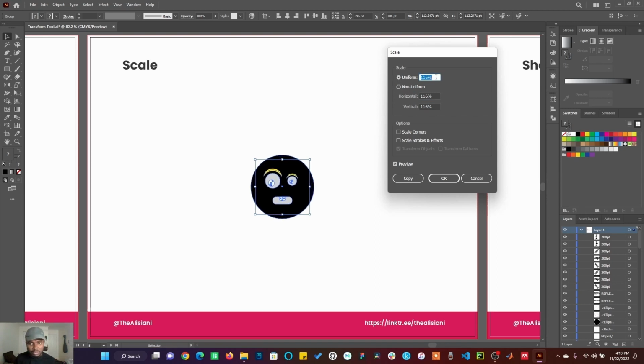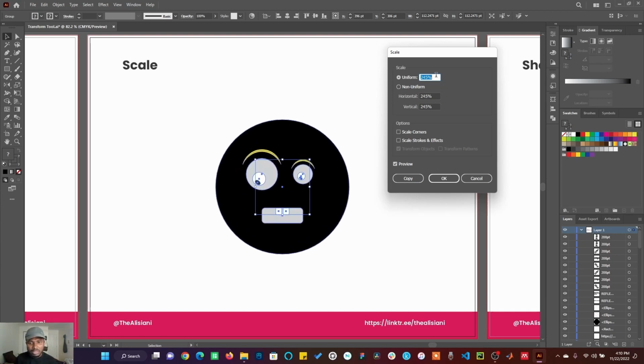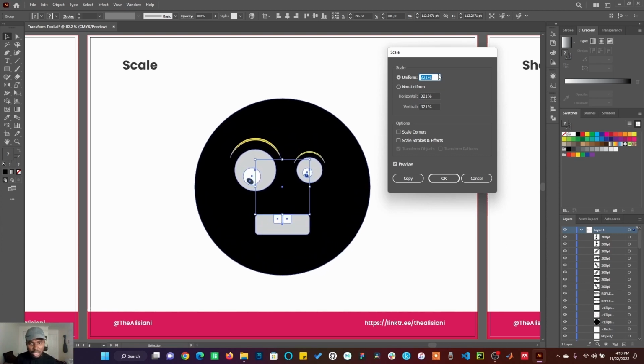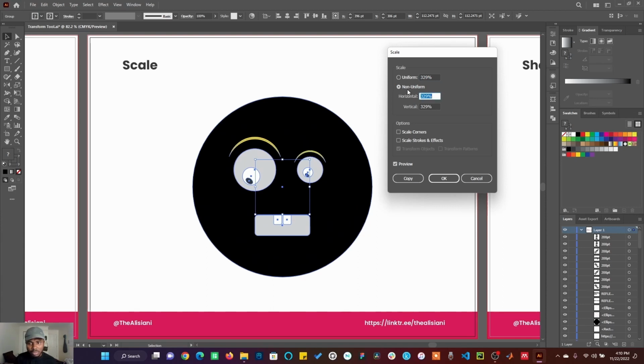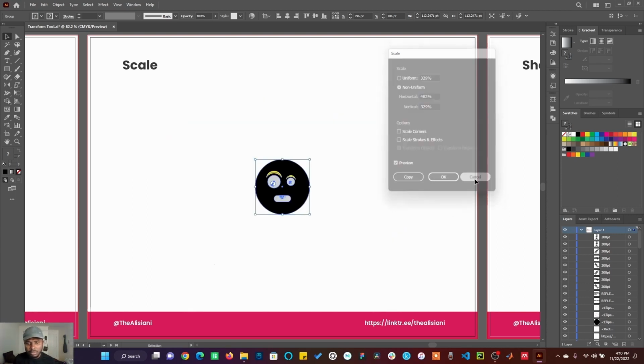So if I increase this, you see that I'm using the wheel button of my mouse to increase the size. So you can see every part of this object is increasing equally, right? But if I select non-uniform, if I start scaling one part, the other side will remain dormant. So you can see what's going on here. Now let me undo this.